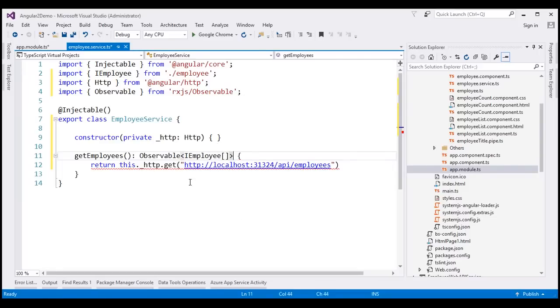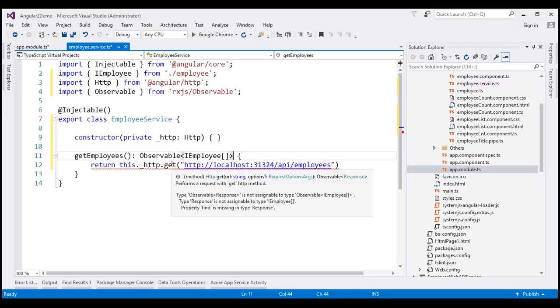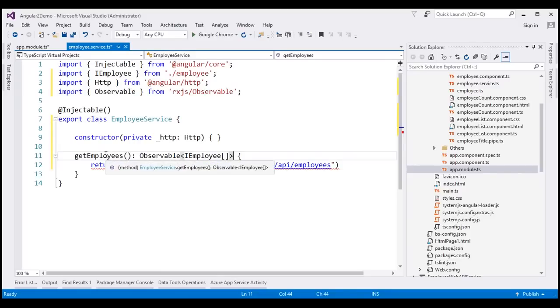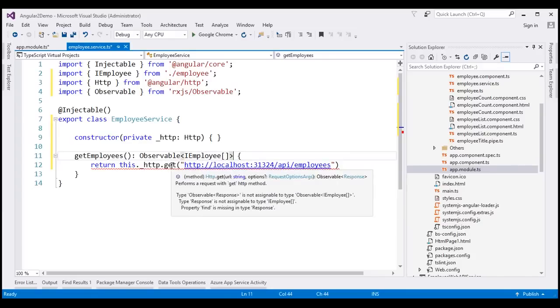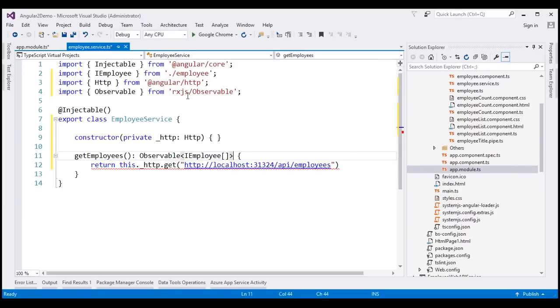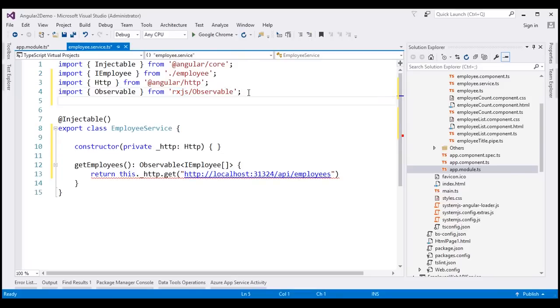Now, if you look at the return type of this get method, it is observable of response. And if you look at the return type of our getEmployees method, we changed it to observable of iEmployee array. So we need to convert response to iEmployee array. To do that transformation, we're going to make use of an operator provided by RxJS, and that operator is map operator.